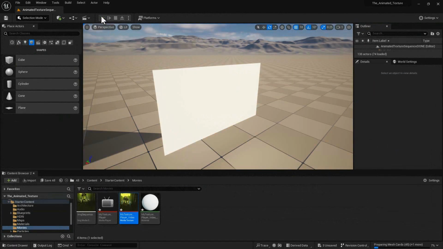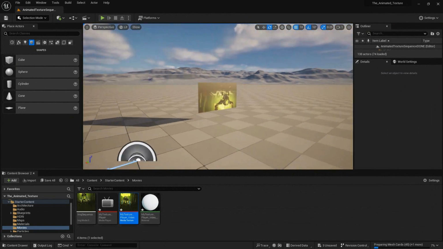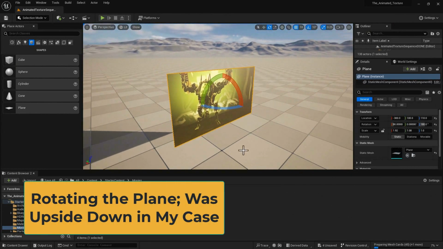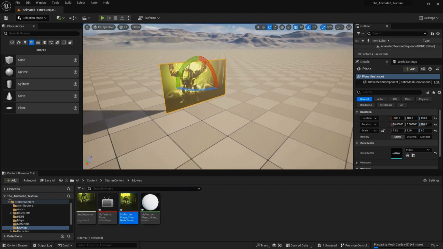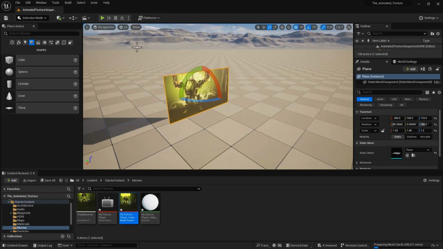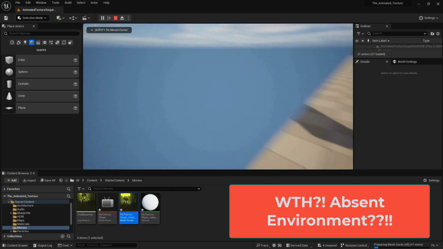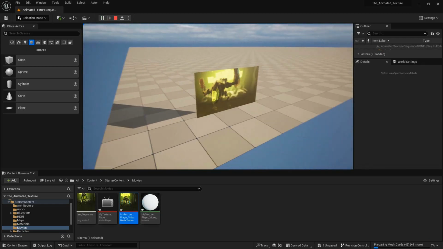Okay, I'm going to hit play, escape. As you can see, it's kind of going crazy. Before I show you what is going on, I'm just going to make sure it is properly oriented. Hit play. So you see what's going on in here in the ground.